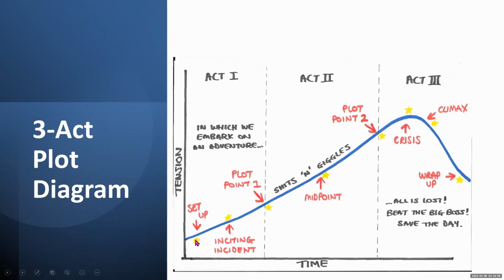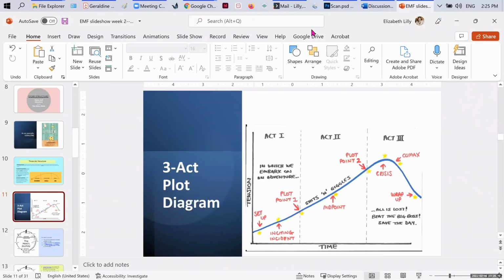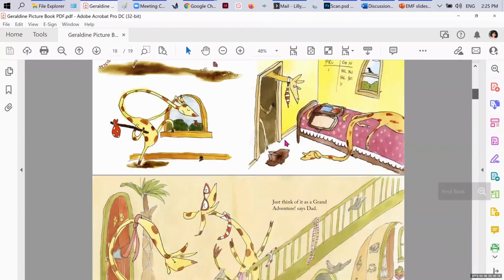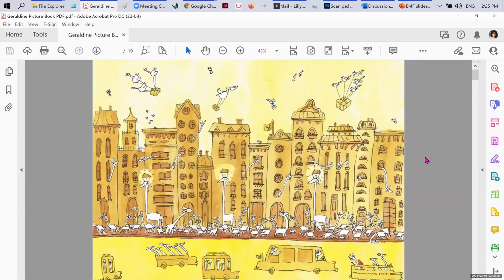The setup in Geraldine is kind of done wordlessly at the beginning through the end paper where you see Giraffe World. And let me pull that up. All right, so here it is. Go back up to the top. This is the setup. There's a giraffe world. There's birds delivering packages. There's giraffes on the street.